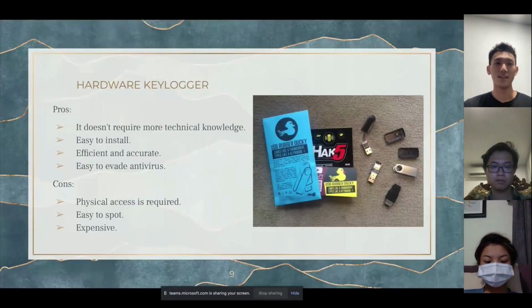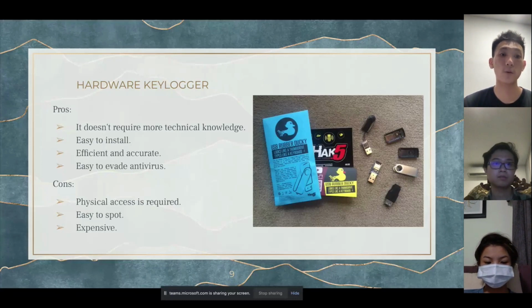Next. And here's the hardware keylogger. We also have 4 pros and 3 cons. The first pro is that it doesn't require much technical knowledge, so it is easy to use and easy to install. Another thing is that it is efficient and accurate and easy to avoid antivirus. And the 3 cons are physical access is required, it is easy to spot, and it is expensive.